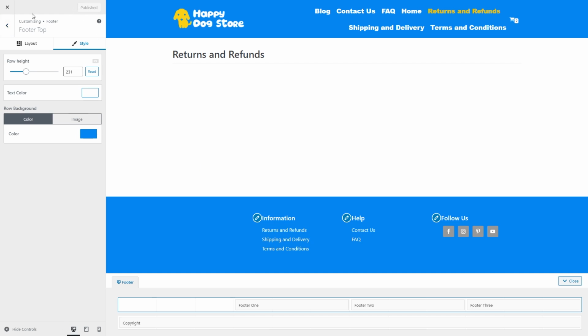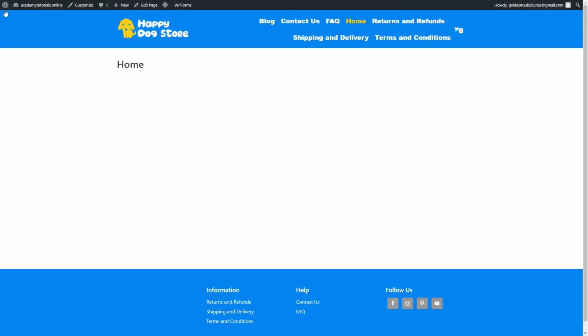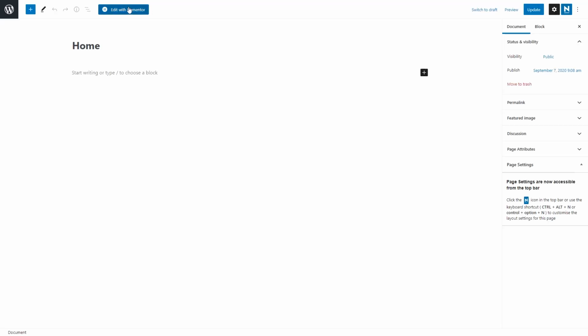And now we can close the customization tab, and from here we can start customizing our homepage. As you can see, now we have our header, we have our footer, and our homepage is pretty much empty. To start editing our homepage, let's click edit page and let's select edit with Elementor.